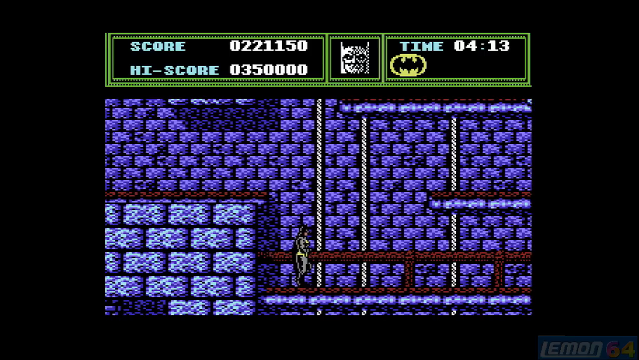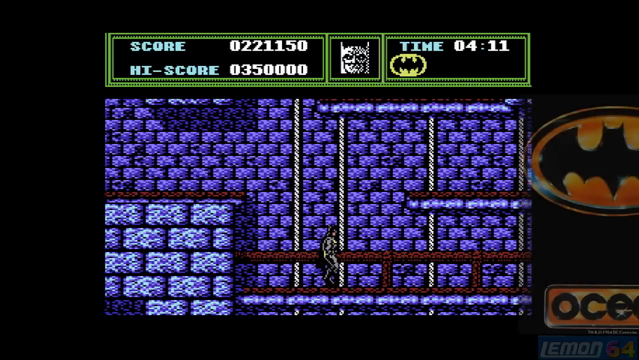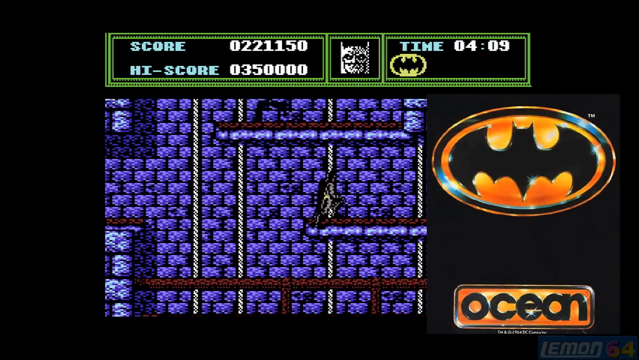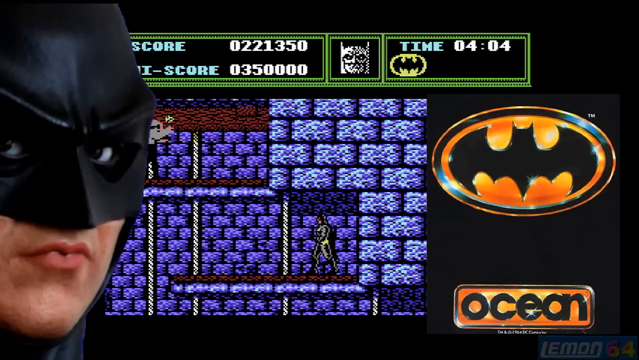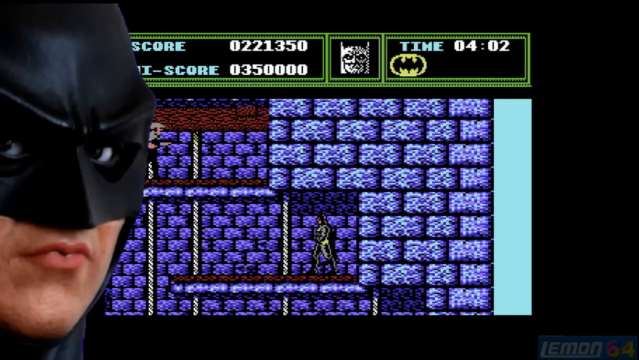Continue to choose our route through this level. I'll just tell you a little more about this game. Apparently, buyers of this game got a free Batman logo sticker upon buying this. I never actually got that, but that would have been a great incentive to buy it.